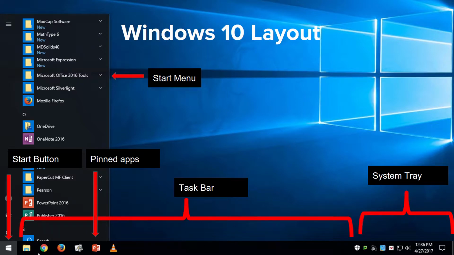This whole section along the bottom is called the taskbar. And we have pinned apps. Any of these apps that we have down here are pinned there. If you open a new app that's not already pinned, you can right-click it and get the option to pin it down there. And then we have our system tray over here, and that's where you can see the time and date and some of these options.